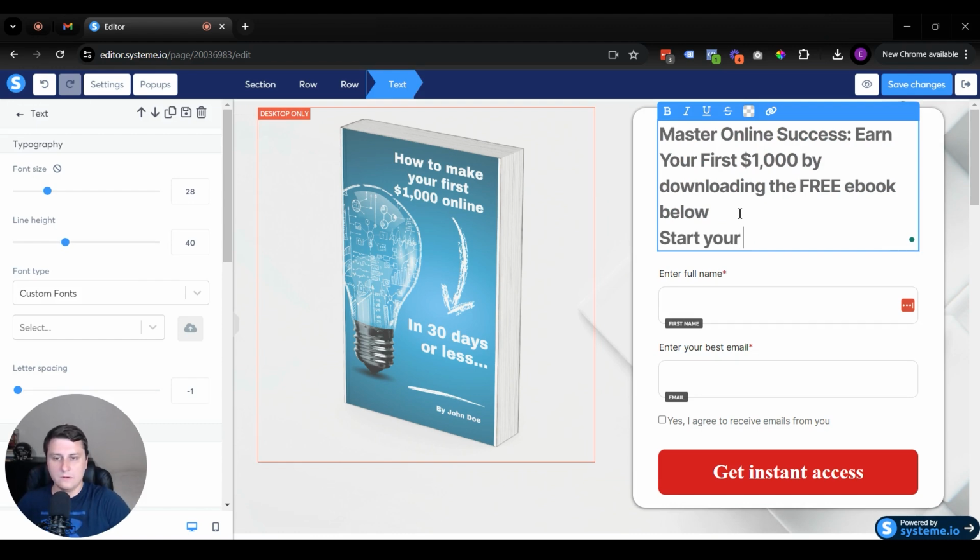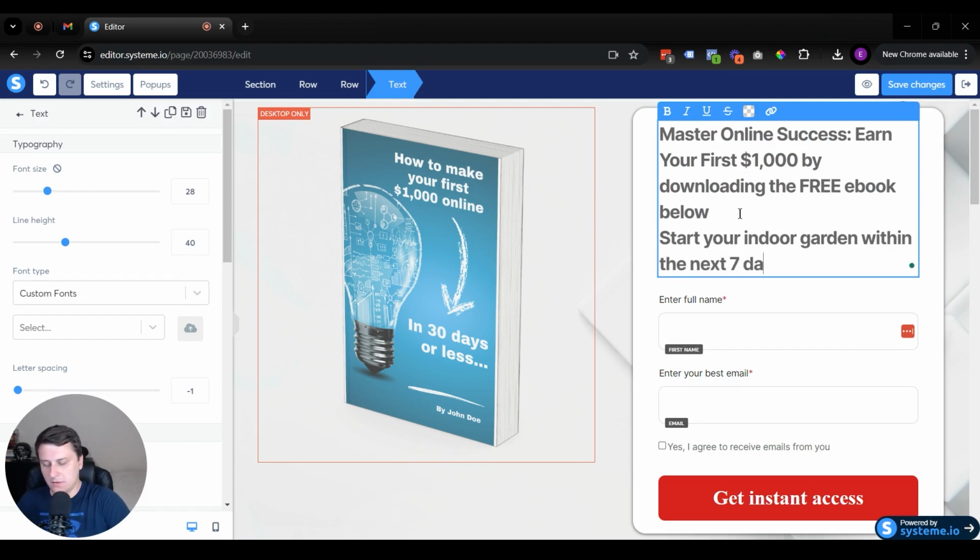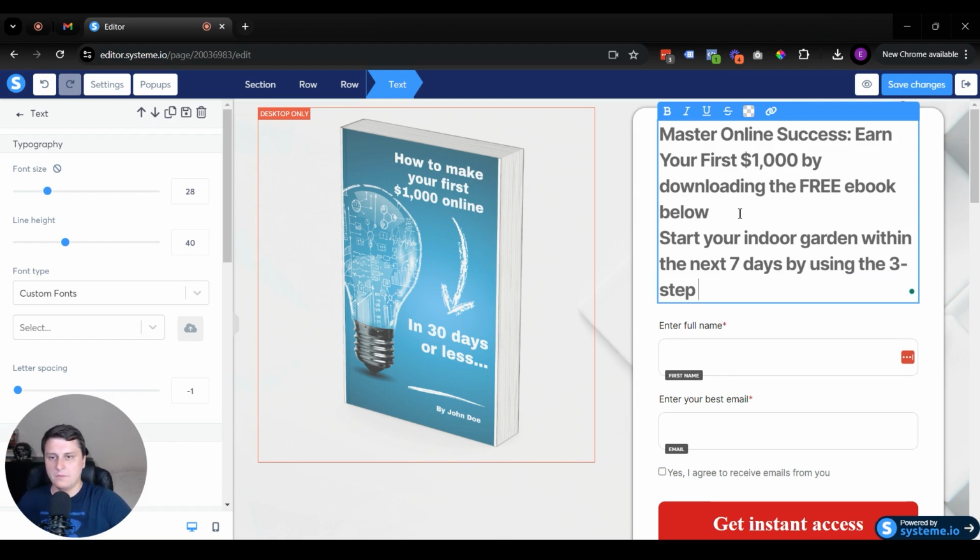Start your indoor garden within the next 7 days by using the 3-step process in my ebook. Something like that, right? If it's, let's say, a gardening niche. So this is another example.